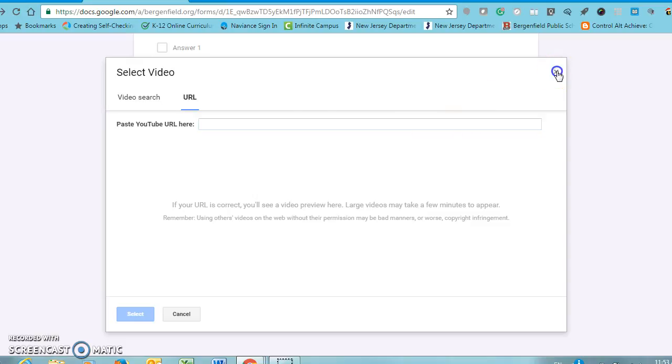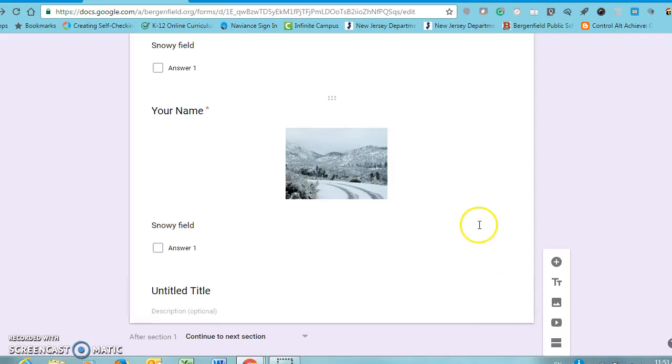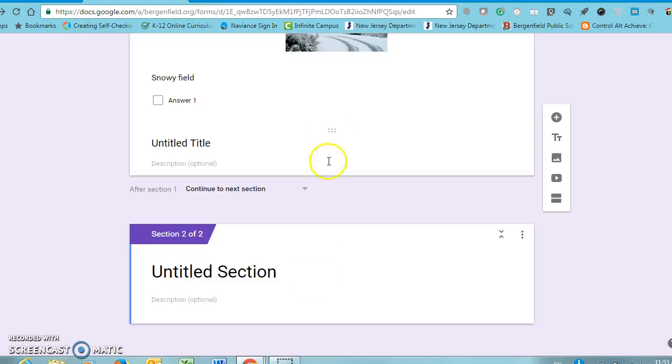The videos do have to be from YouTube in order to insert them with this icon. And then sections. One of the reasons you might create a separate section in a form is that it's almost like doing a page break in a quiz, where you would have a separate piece of paper. If it was a hard copy, this is sort of a virtual separate piece of paper.